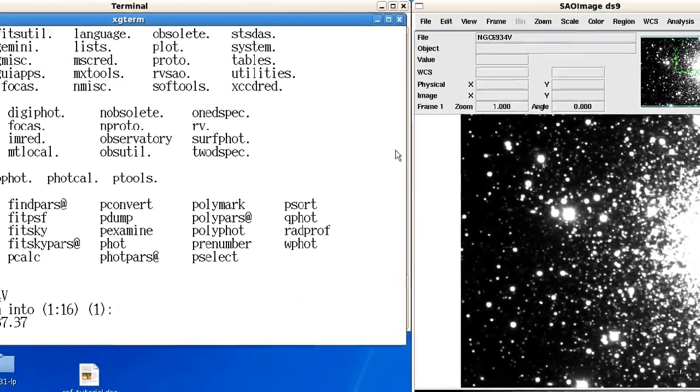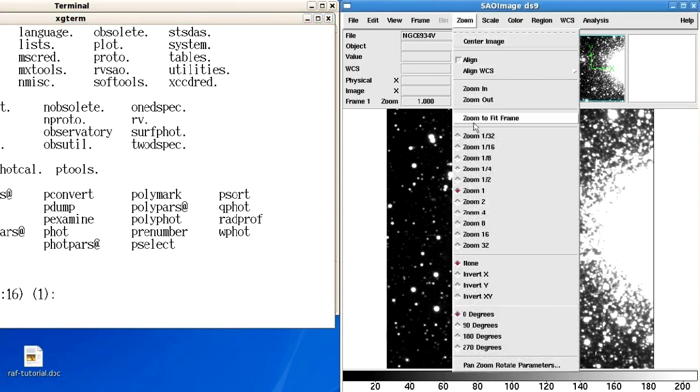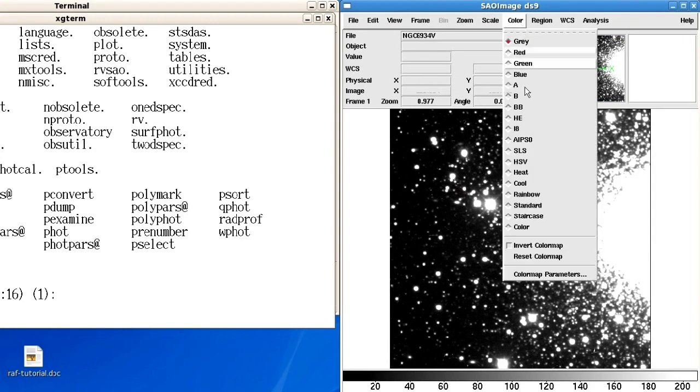We can change the display settings in DS9 to improve the appearance of our image. First, we want to see the whole image, so we go to Zoom in the menu toolbar and select Zoom to fit frame. Second, it is usual to invert the color map so that the stars will appear in black and the background in shades of grey. So we go to Color in the menu toolbar and we select Invert Color Map.